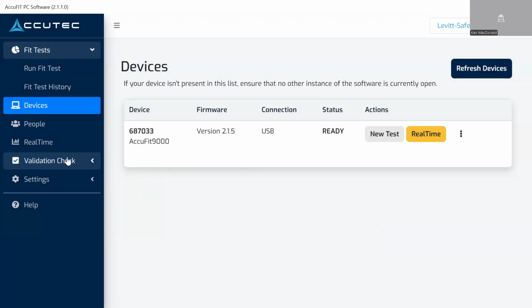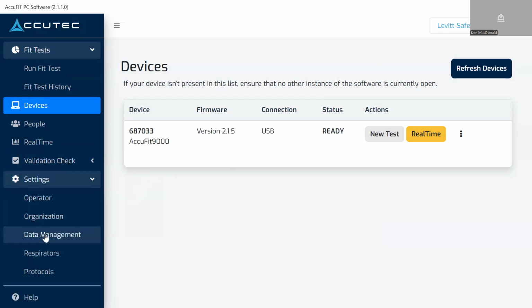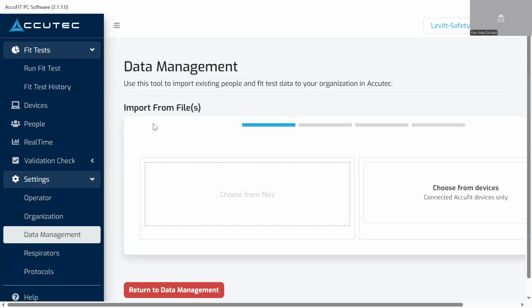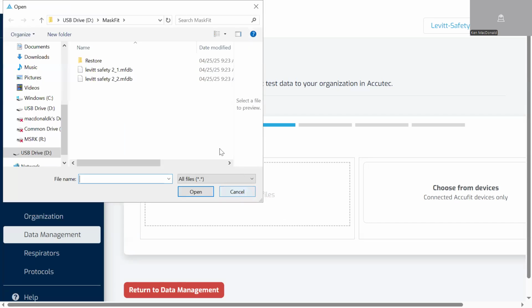If I go to settings now, I can also do data management. And this would be if I want to import a database from a machine or a flash drive. So the first one would be from a file that would be on a flash drive. I have a flash drive plugged into the computer, and it's under D, so USB drive, mask fit, and then I've got two databases.